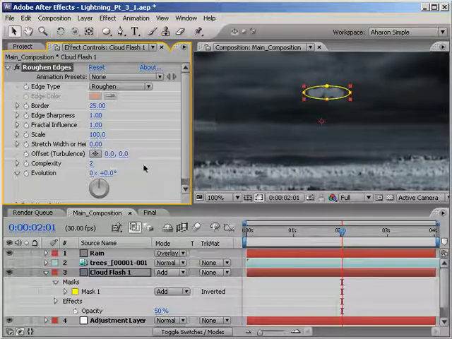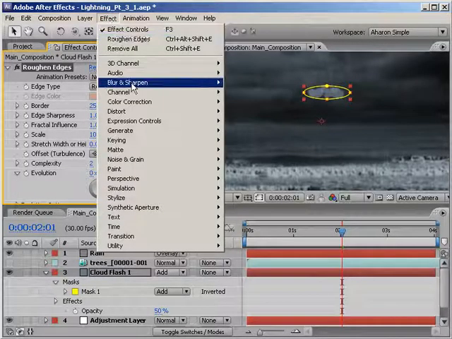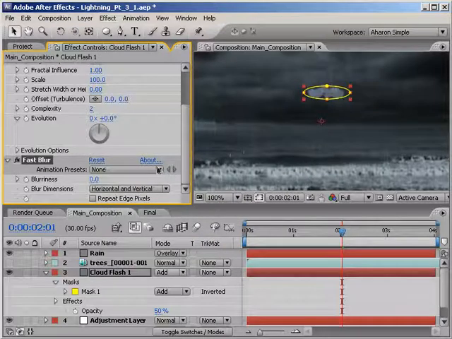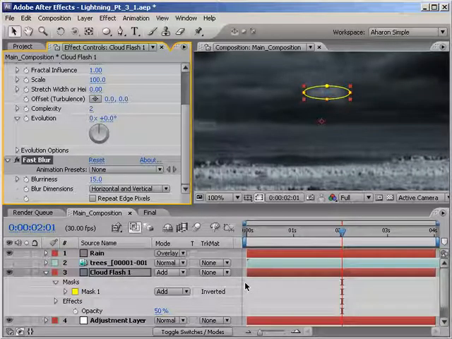Next, with the Cloud Flash layer still selected, choose Effect, Blur and Sharpen, Fast Blur. And then in the Effects panel, set the blurriness property up a bunch. I'd say that this will be good somewhere between 15 and 20. At this point, you need to eyeball it a bit. Playing with the mask's size and position is part of the process, and eventually you'll find something that works.